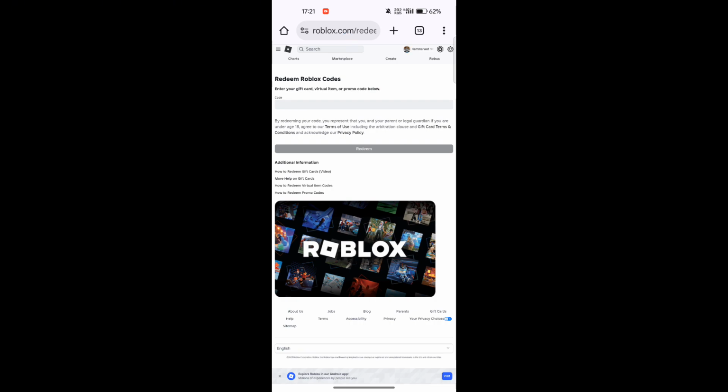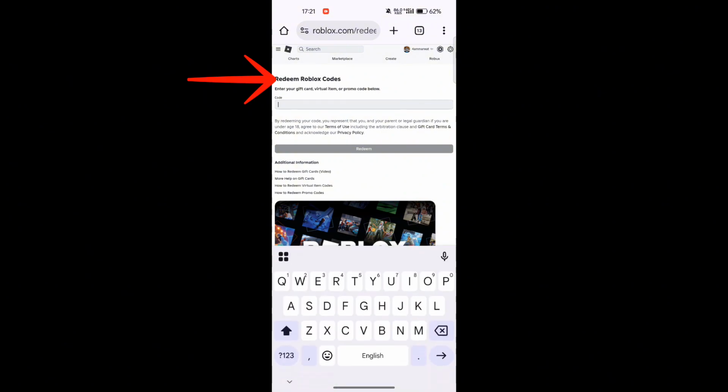After logging in to your ID, you will see the redeem Roblox code option. Here you need to simply paste your Roblox code. And once you paste, you simply click on redeem. Once you click on redeem, your Roblox coins will be redeemed. That's how you can do that.